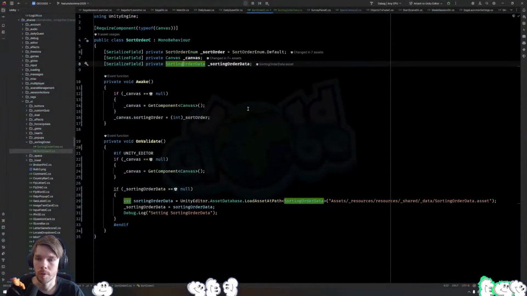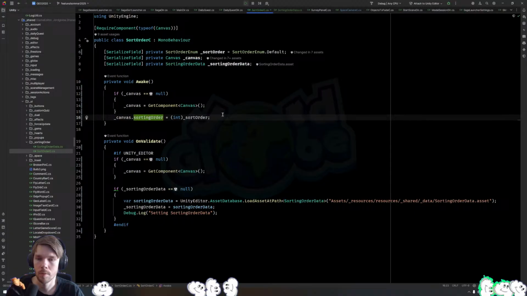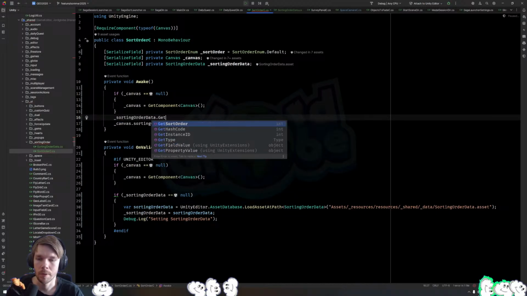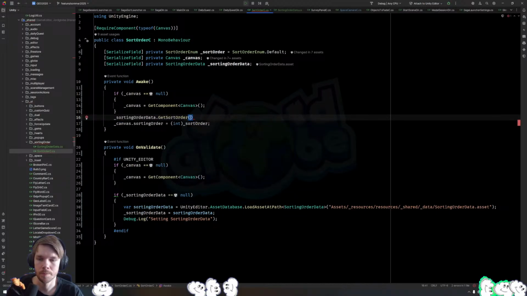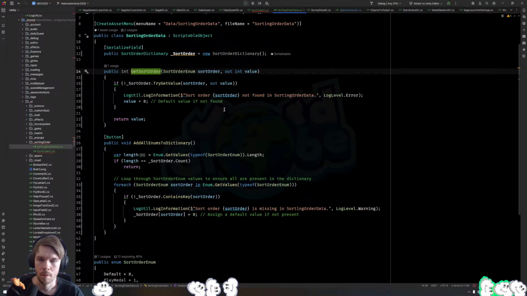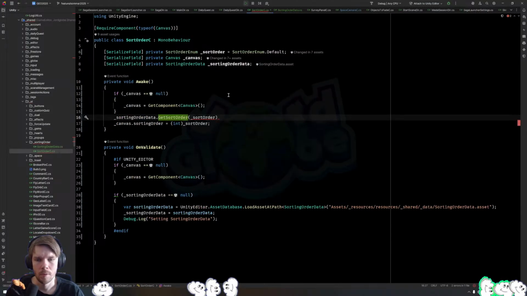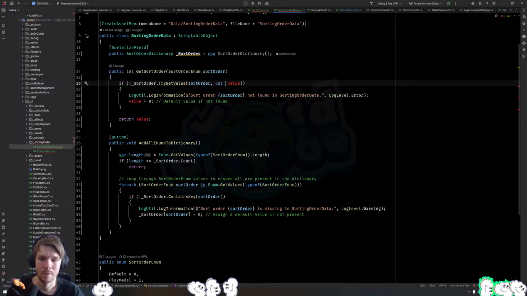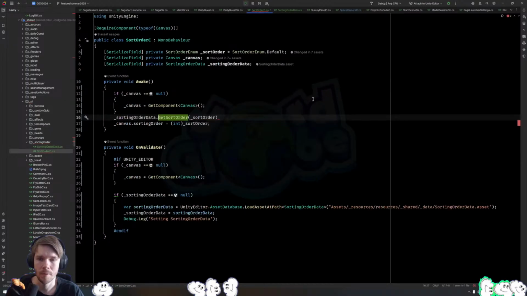Oh, this does not work. Oh, we're not fetching, right? Sorting order data, get sort order. So out int value. We don't need that. Did this this.